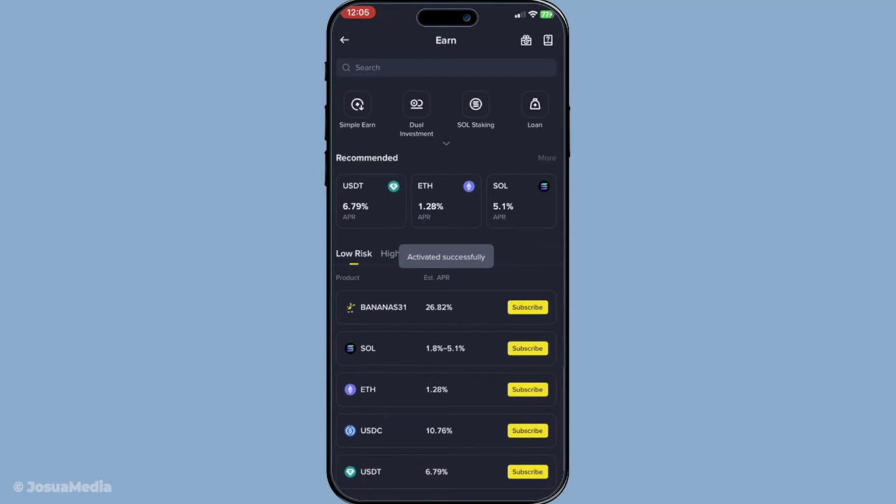After activating Auto Subscribe, a prompt will appear, encouraging you to tap Activate Now. Go ahead and do that. This step is necessary to officially enable the Auto Invest feature, setting the stage for regular automated investments.